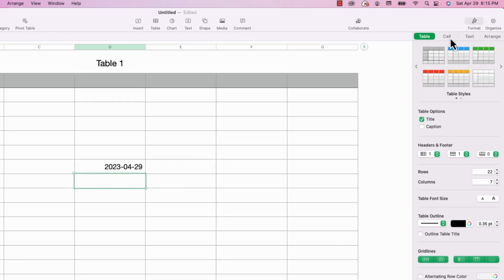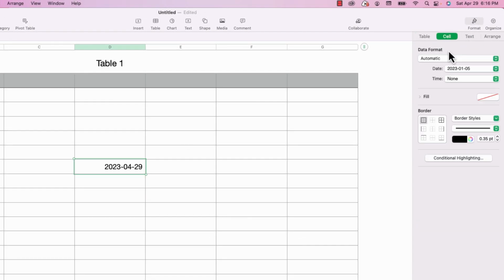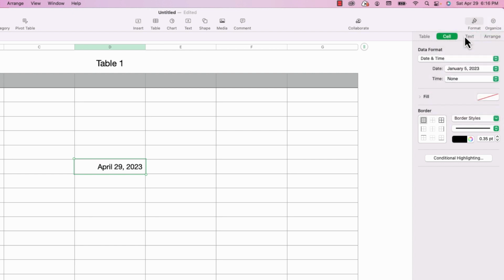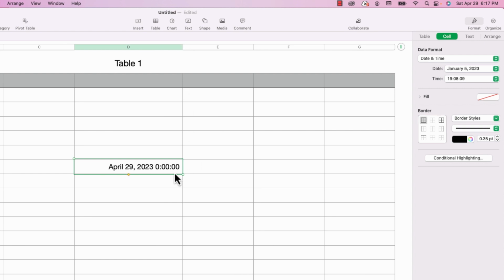I'm going to change that by going under the cell properties to data format, and where it has date, I'm going to choose the name of the month, day, and year. Now, time is set to none, but if I were to add a time, you'll notice that it's set to midnight. Just make that column a little wider. You notice that it is set to midnight with the hours, minutes, and seconds at 000.